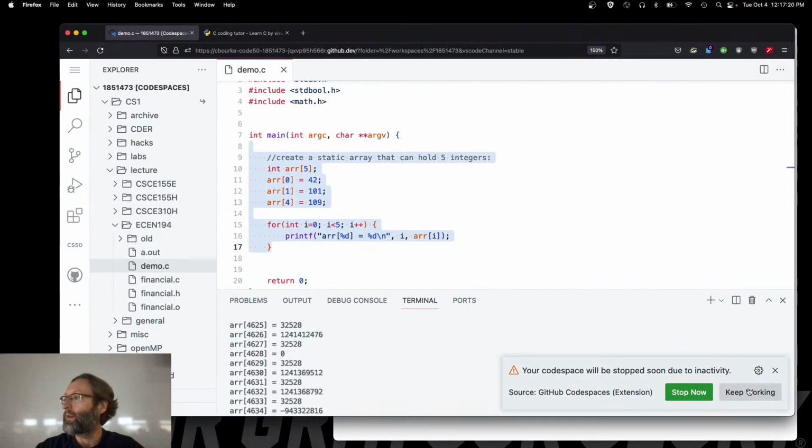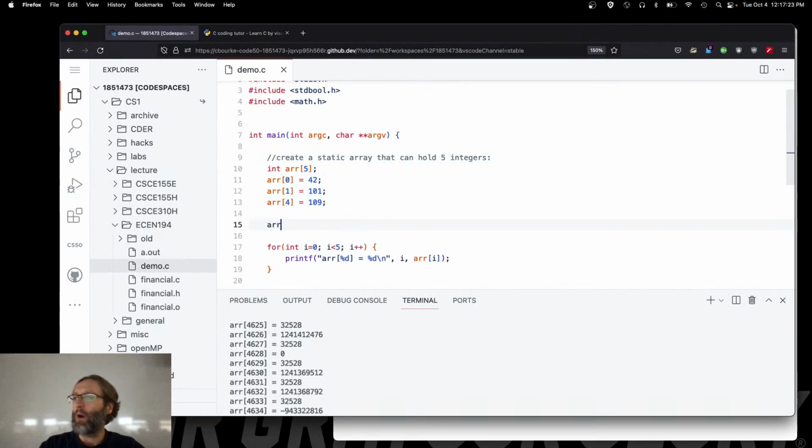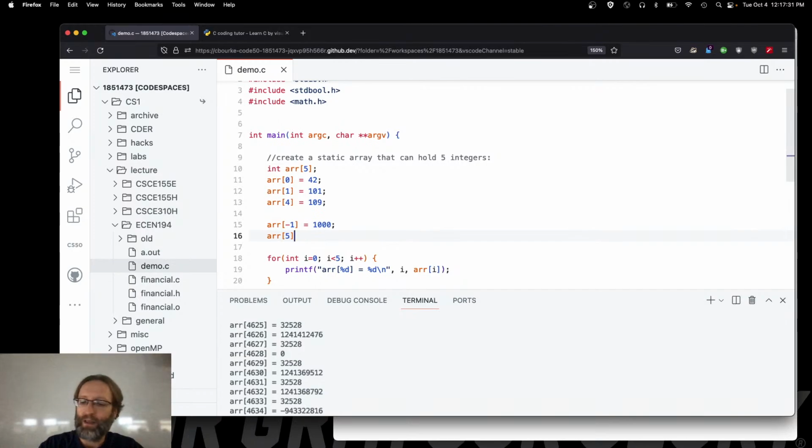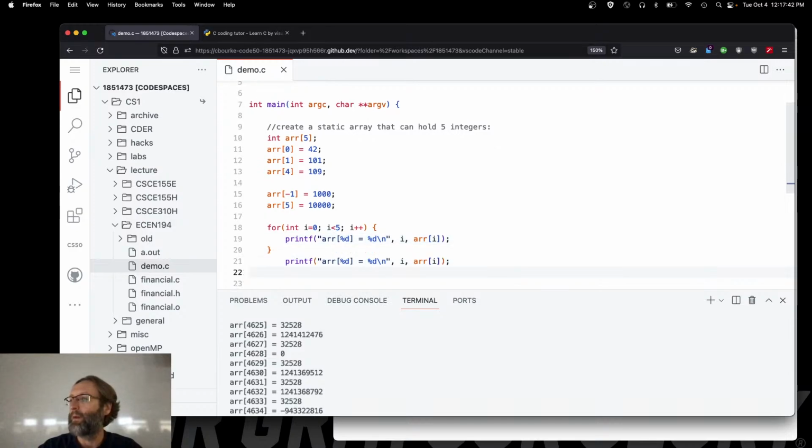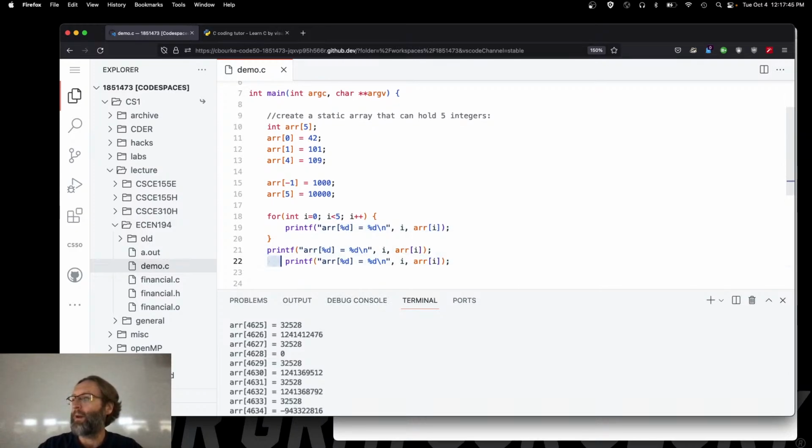All right, let's go ahead and do arrays of -1 is equal to, I don't know, 1,000. And arrays of 5, we'll set that equal to 10,000. There we go. Let's find out. And, in fact, what I'm going to do is I'm going to copy these and print them. I won't put them in my idiomatic for loop here, because I don't want to change my loop. I'm just experimenting here to find out what happens when I screw something up.